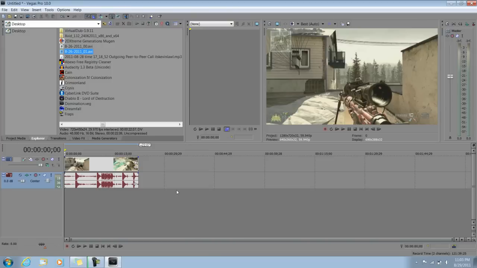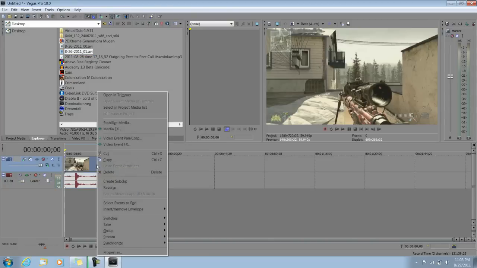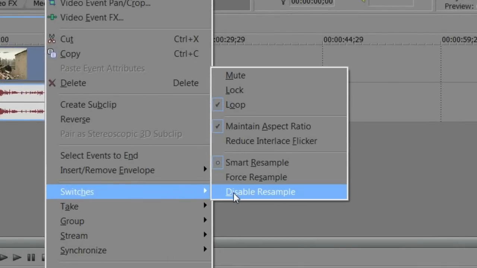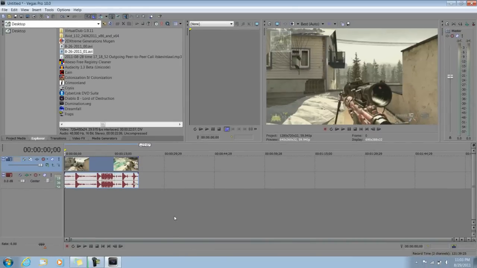Now the first thing you want to do to the clip itself, you want to right-click on the video track, go to Switches, and disable Resample. Now this will make the edges of things and just the overall video kind of smoother, because the Roxio Game Capture tends to have jagged edges in a lot of areas sometimes.